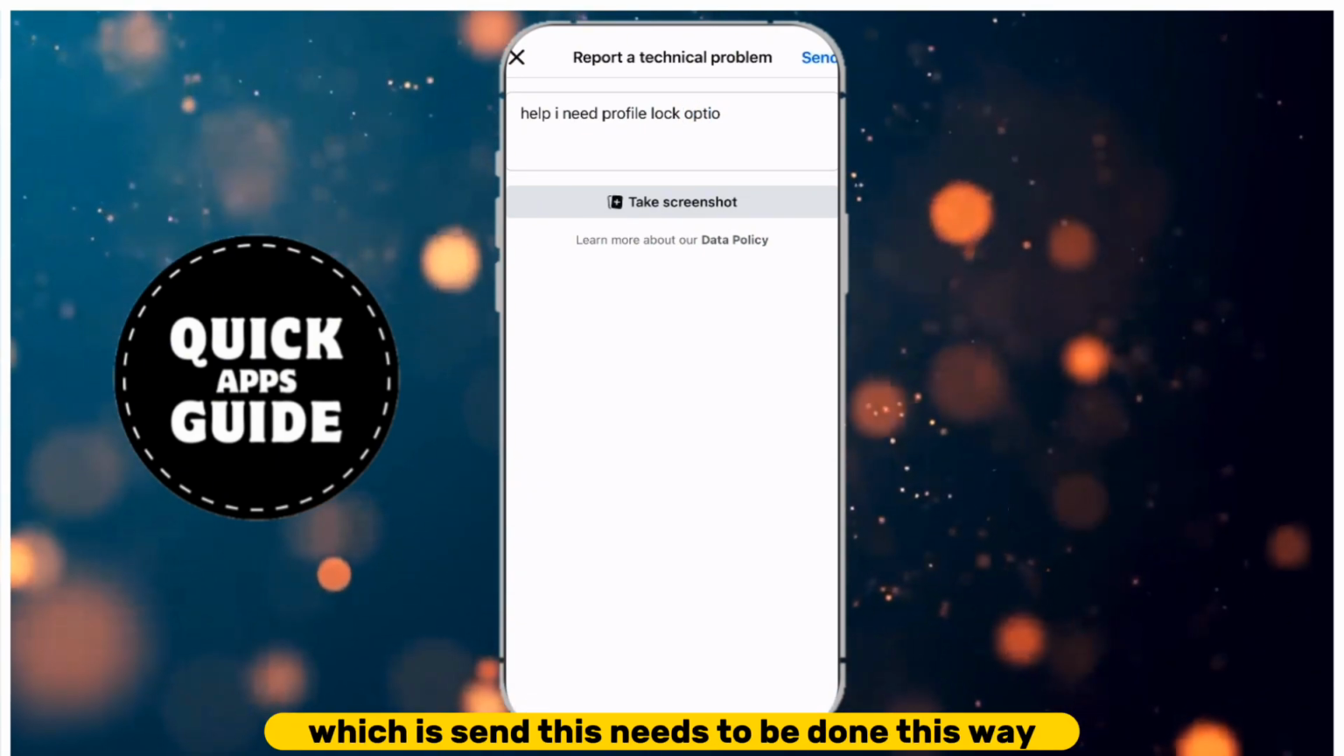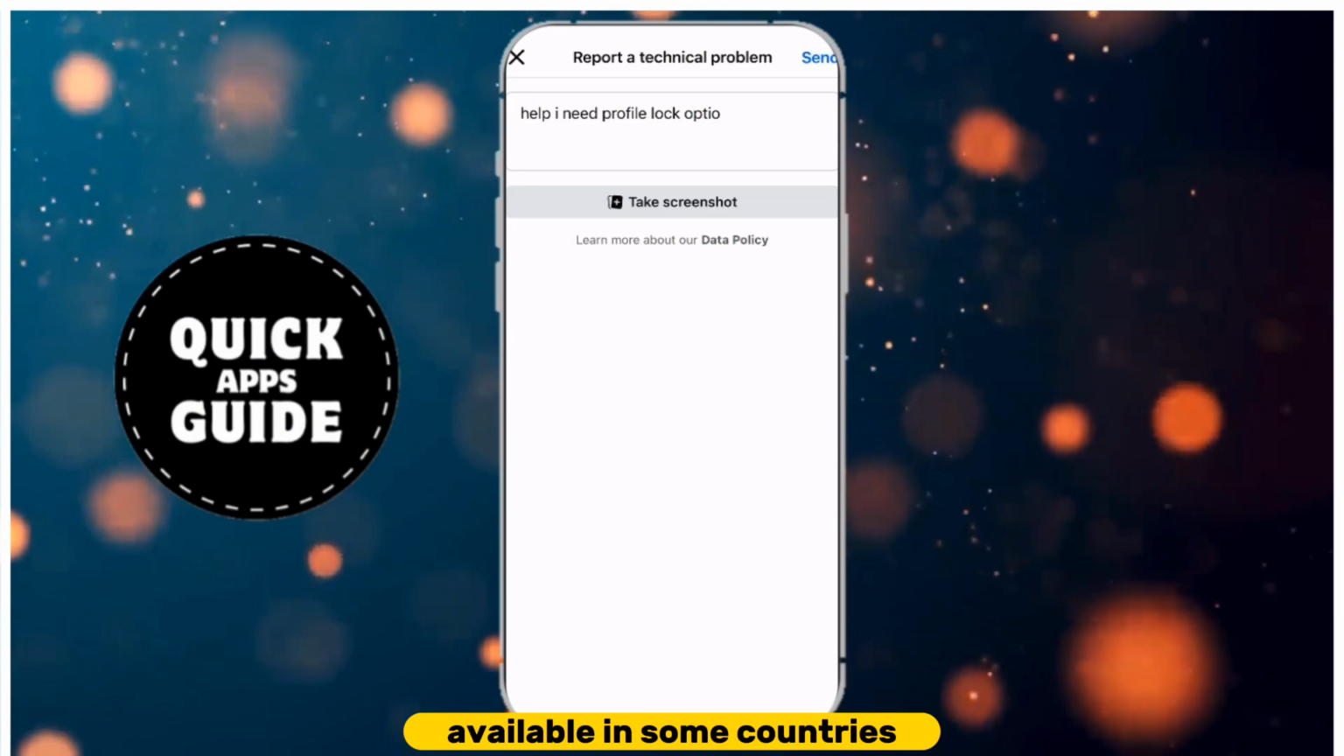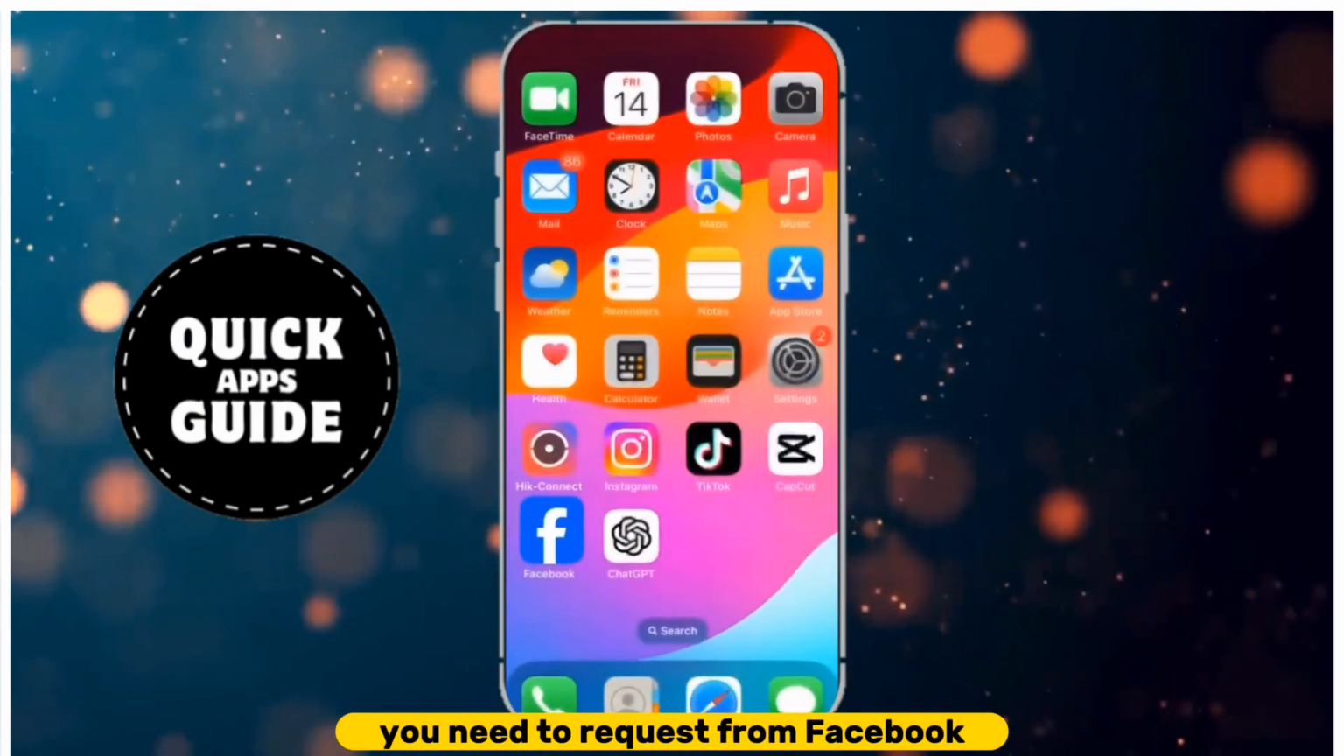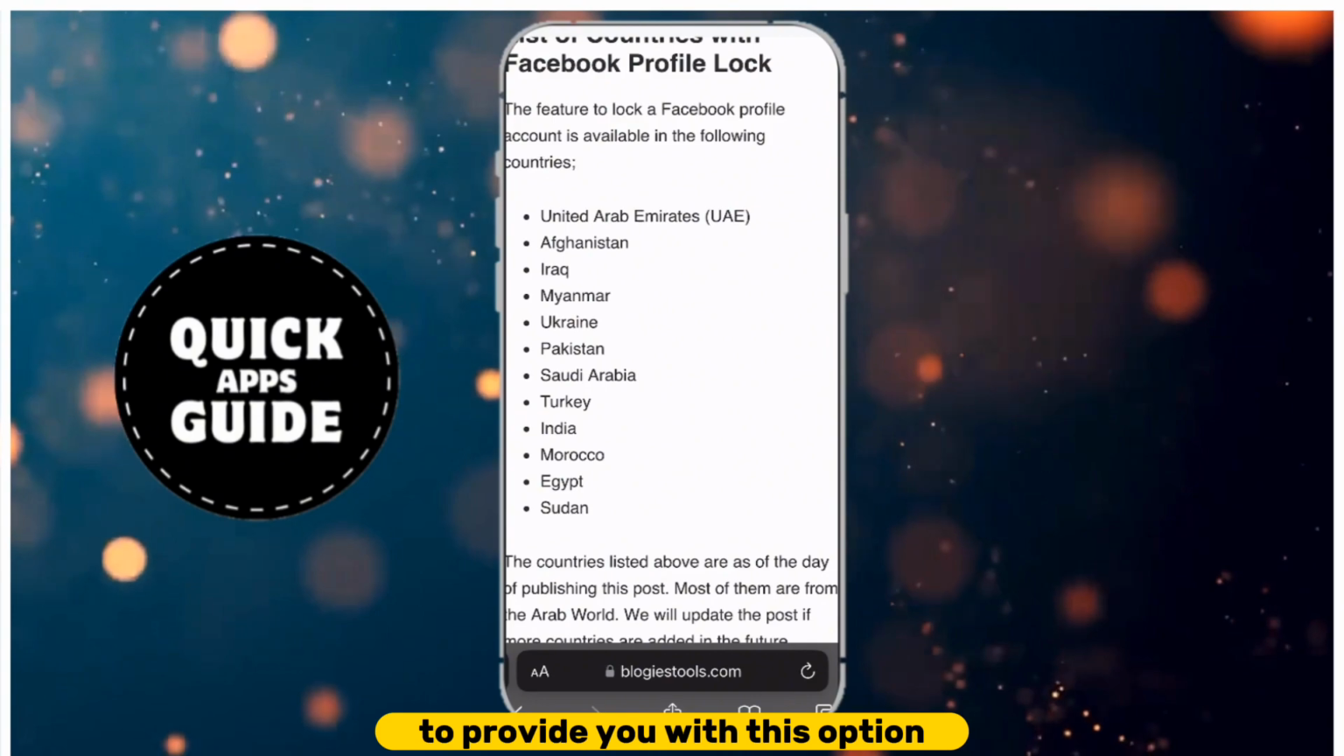This needs to be done this way because this option is only available in some countries, which are listed. Therefore, you need to request from Facebook to provide you with this option.